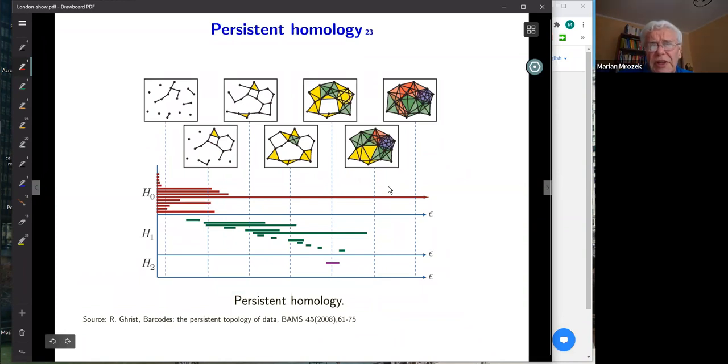was invented by Herbert Edelsbrunner in the paper at the very end of the 20th century, very beginning of the 21st century. The idea is, instead of fixing one epsilon and just guessing what the right epsilon should be, take all the epsilons and construct all the simplicial complexes, and then watch what happens when you grow your epsilon.